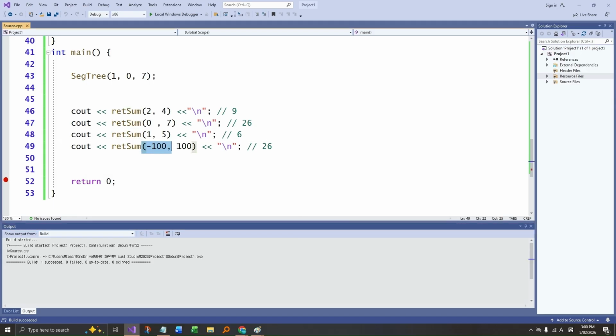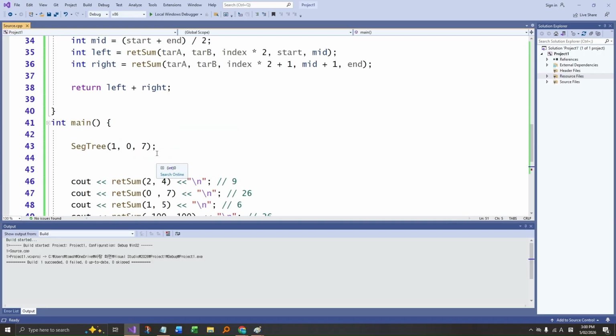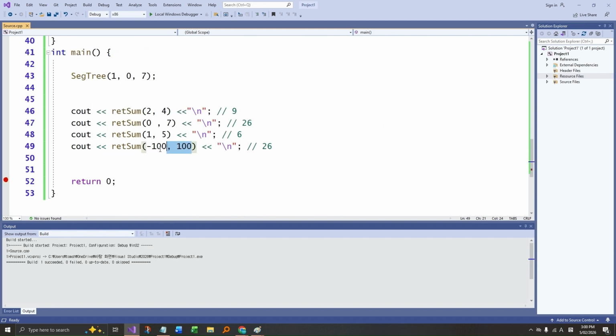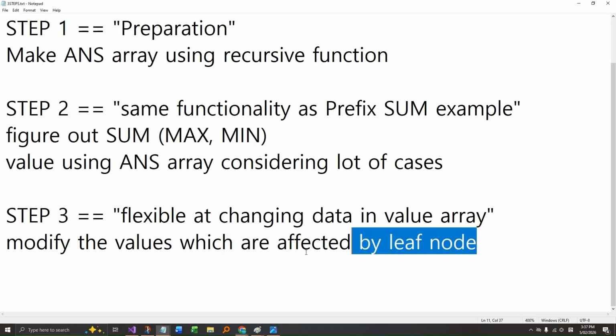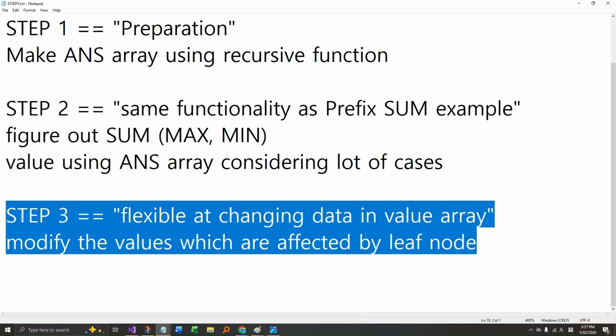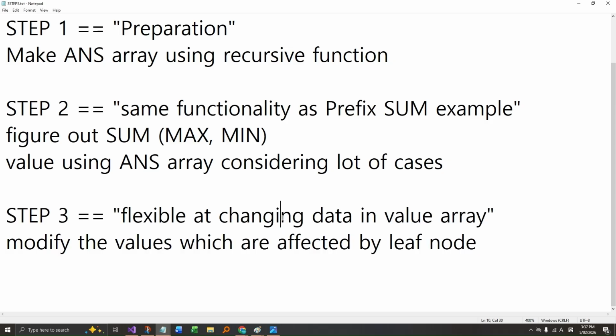And even if we set the extremely large and extremely small value for our target, it still works. It doesn't break the code at all. So this is how the return sum works using the segment tree approach. Well, now we are at step 3, updating the values. If we change a value in the original value array, the segment tree allows us to efficiently update the corresponding entries in the answer array as well.